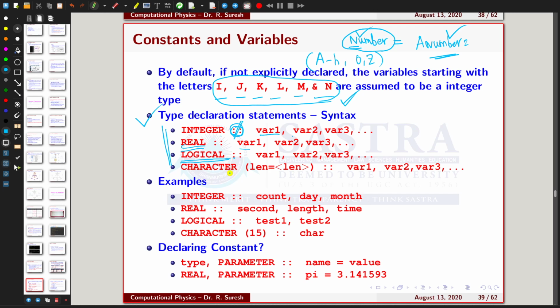And for character, you have to mention the length of the character first. That means character is the instruction to declare a character variable, and you have to give the length. Length means len, which is equal to the number. What is the length of the character? Then the double colon, then the variable. For example, if count, day and month are integers, then you can use integer, double colon, count, day and month. If we do this, count, day, month are taken as integer values.